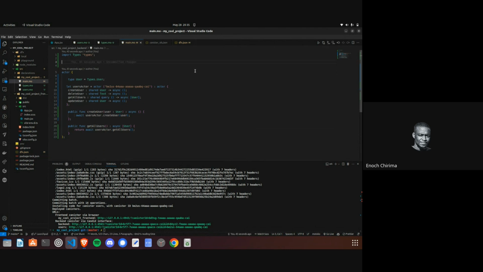Step two, you need to import it then. So let's import user actor method 2, right? We want to import it from canister users.